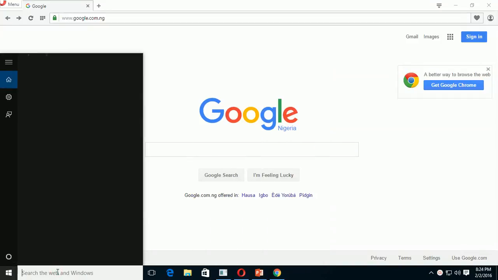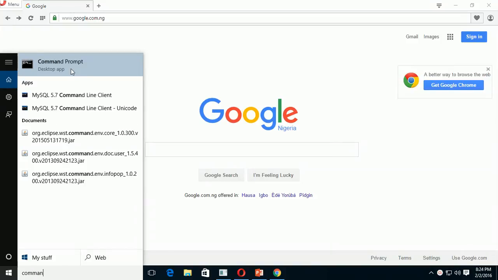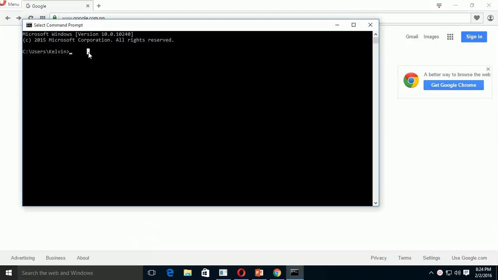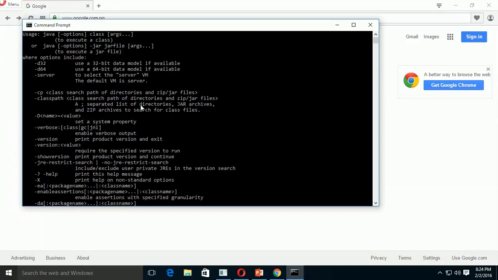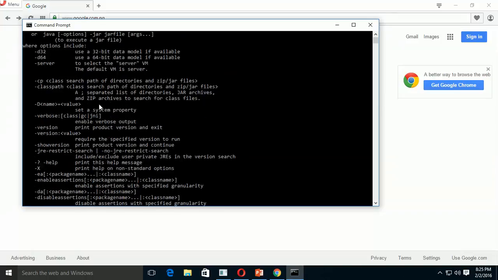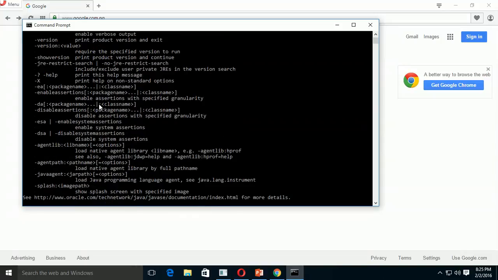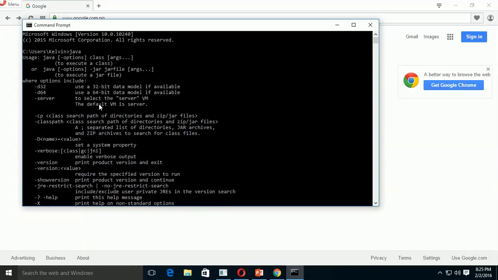So you go to your menu and search for command prompt. I need to locate the command prompt here and click on it. Now let me type in java and click enter. Now you see it's showing me all kinds of information about the Java installed in my system. So this actually means that the JDK has been installed.